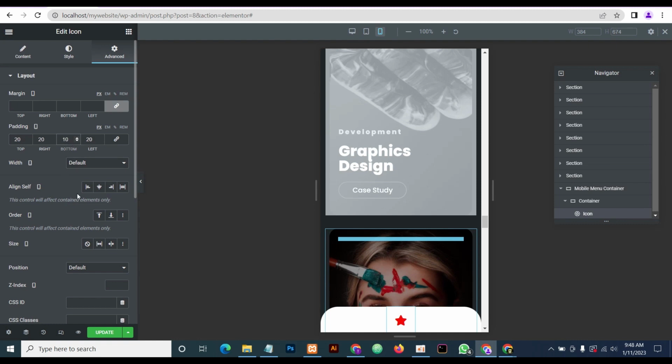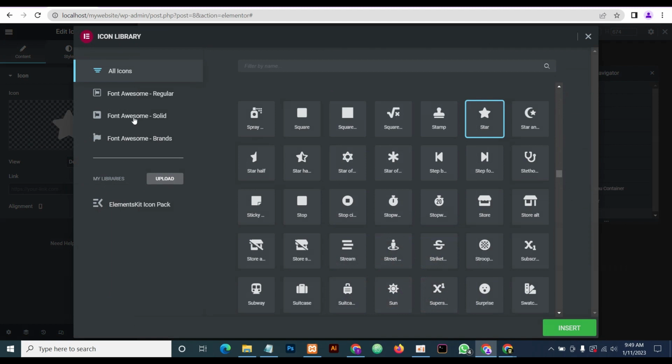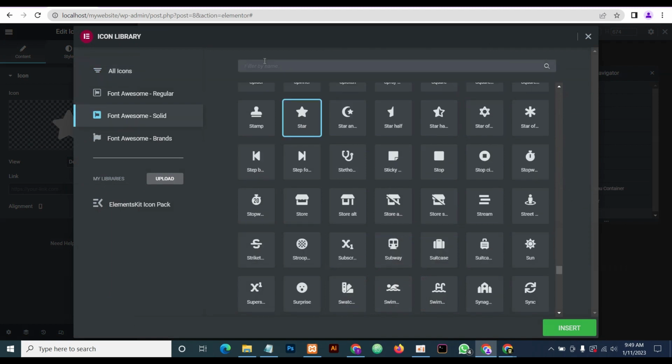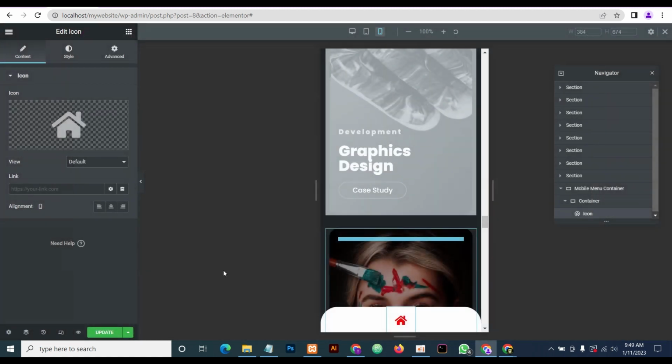All right, now that we've done that, let's set the appropriate icon for our home. Remember to click on font solid and then you search for home. Yeah, this is it, and then we'll add it. So the next thing we're going to do is we're going to duplicate this 4 times. Yep, this is it.